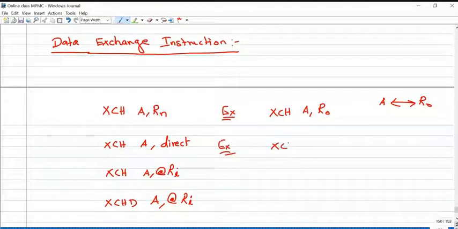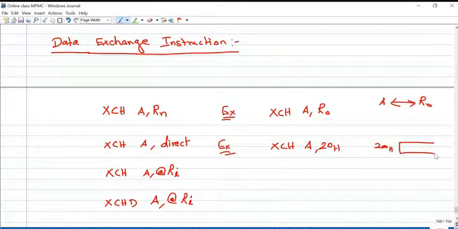Second example, XCH A comma direct address. Here the name direct specifies the address. Suppose A comma 20H. 20 is the address location of the internal RAM memory. Data in 20 address location is exchanged with accumulator.